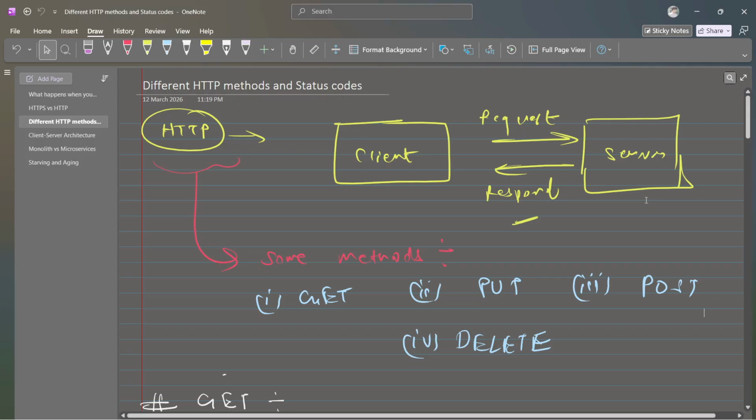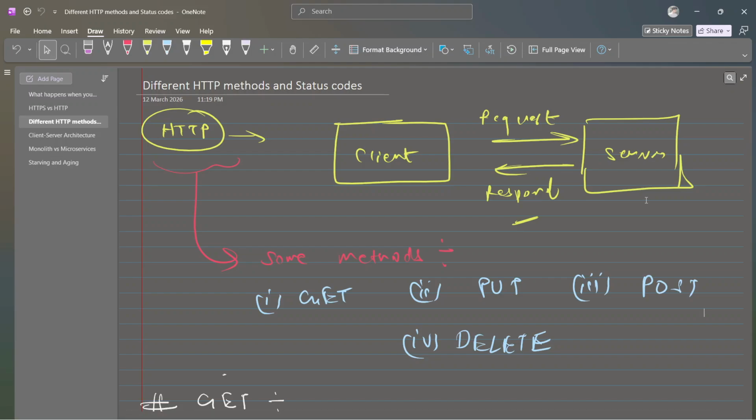So, hello everyone. As you know, in the last video I explained about HTTPS and HTTP. Today we are going to understand the different HTTP methods and status codes. We are using HTTP for web pages, so there are two things: HTTPS and HTTP.